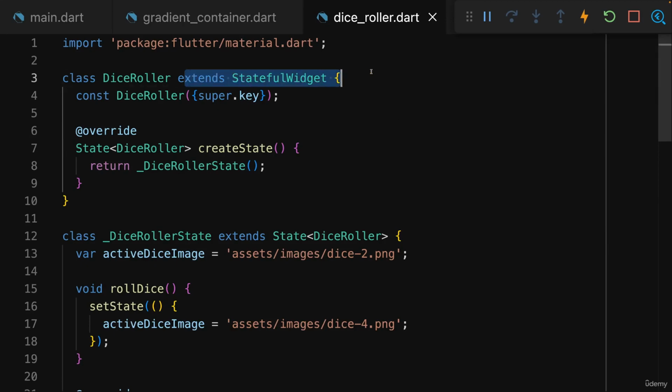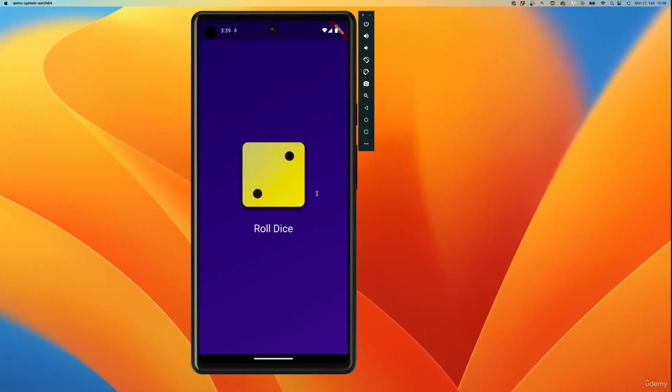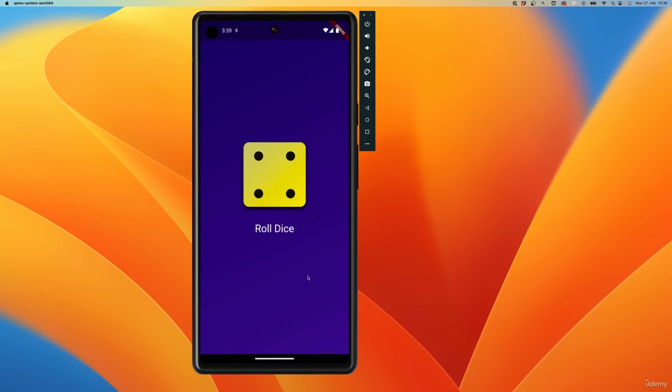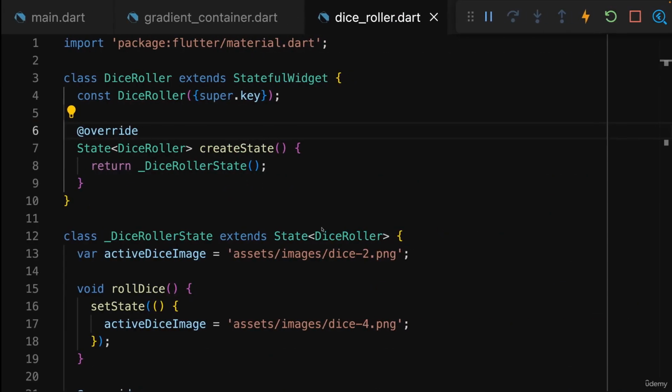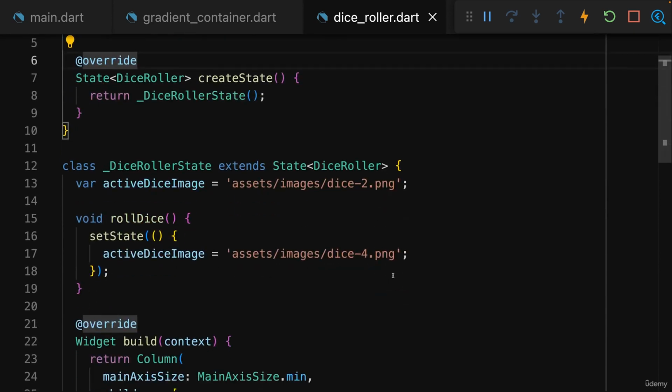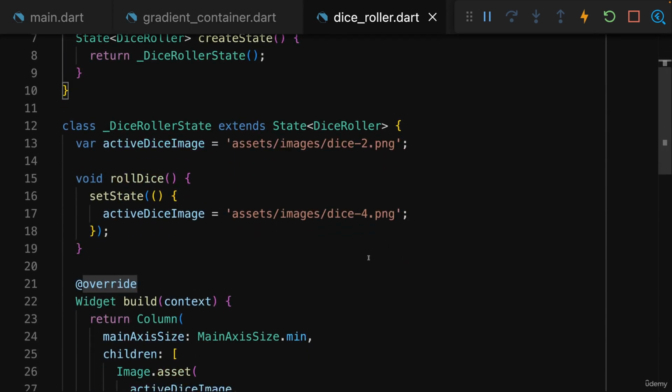So we now added our stateful widget, and with that we can click this button to change this dice image. But of course, at the moment, we can only click it once. I mean, we can click it more often, but we always set it to this image that shows us a dice roll of 4, and that's ultimately not the goal here.